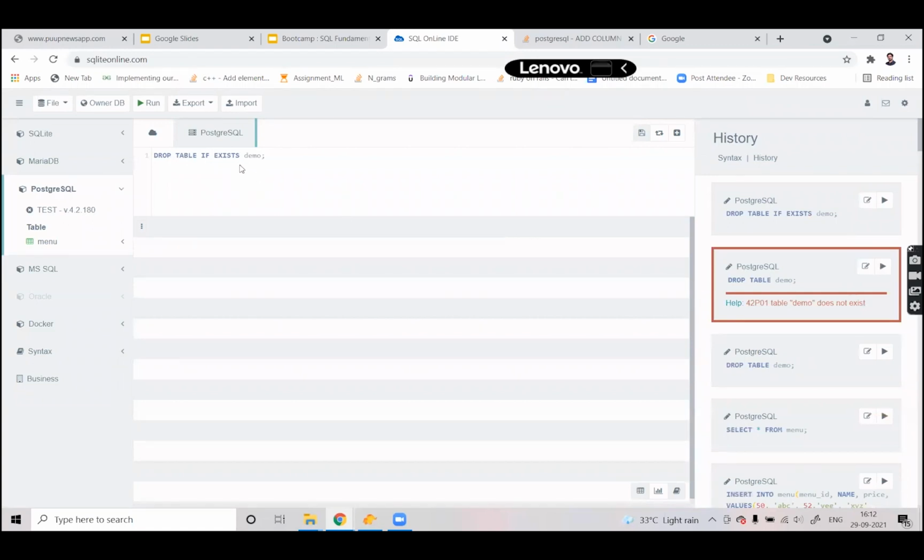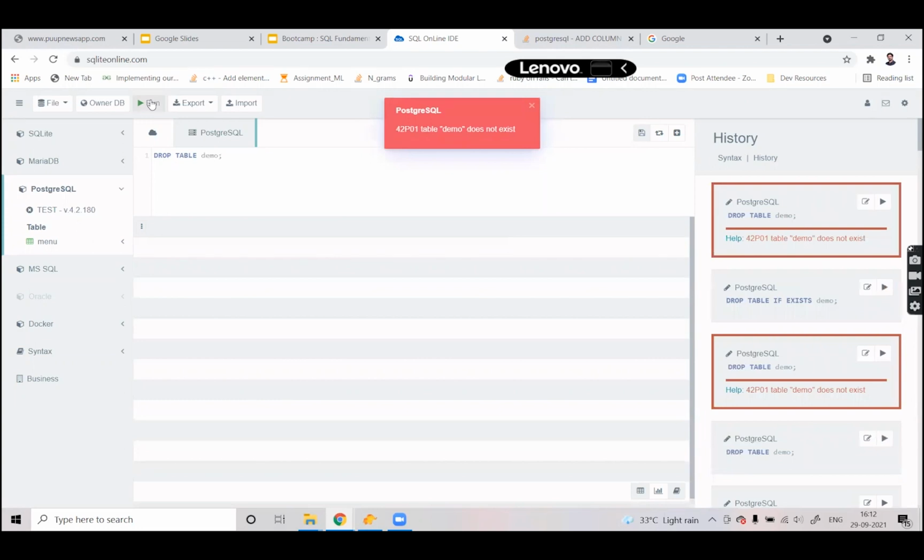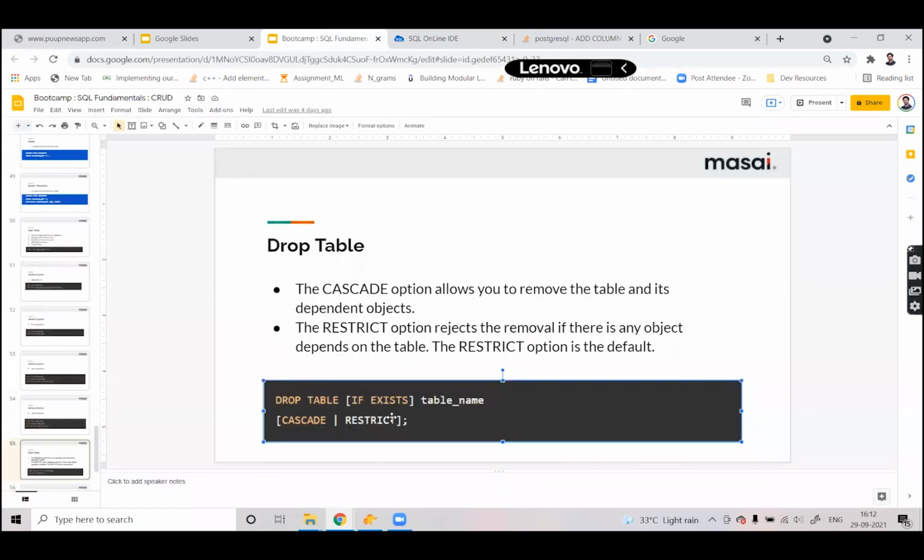It checks first whether that table exists or not, and then only drops it. And if I remove this, now in that case it will throw the error, because it is saying which table you are trying to delete, because table demo does not exist. But if you are putting this condition, then it is also checking. So there are two types of delete, basically cascade and restrict.